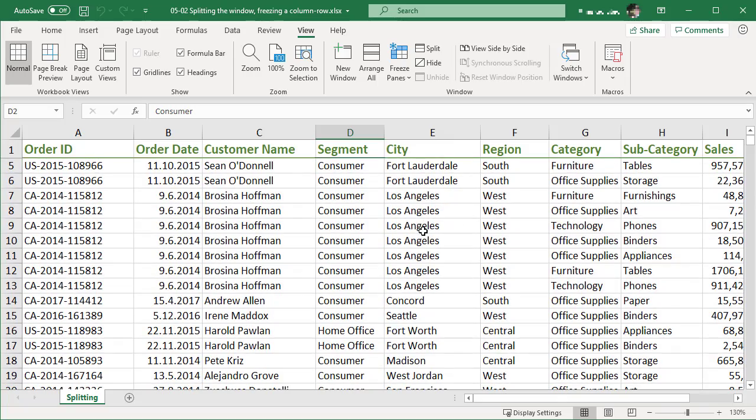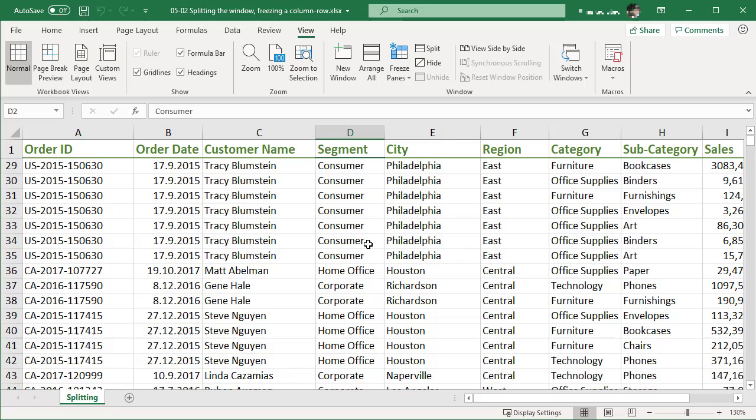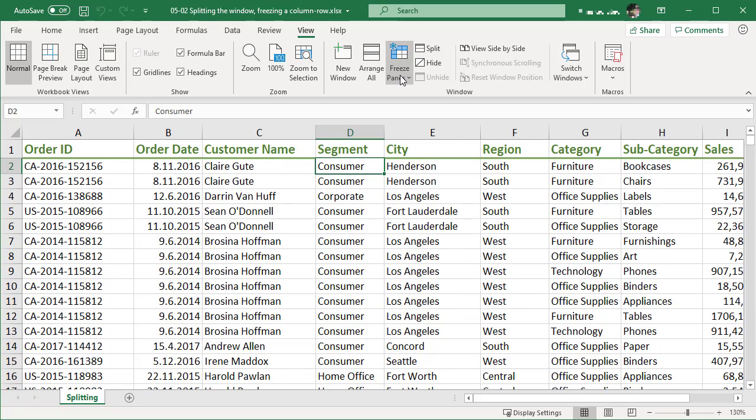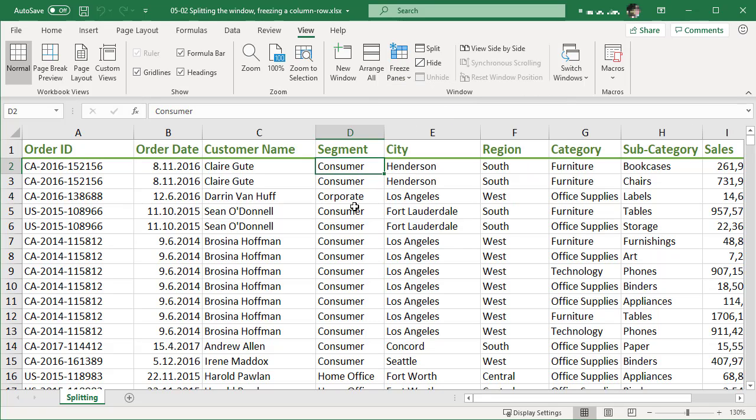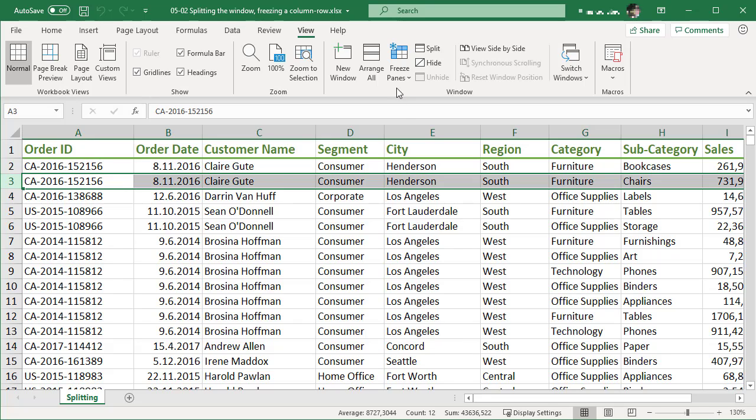Sometimes we do not want to freeze only the first row. We can freeze as many rows as we want. Firstly, to unfreeze the rows, we can choose the option Unfreeze Panes. And for example, if we want to freeze the first two rows, we can click on the third row, select the whole row, and then choose the option Freeze Panes. This will freeze our first two rows. Other rows will be free to move.